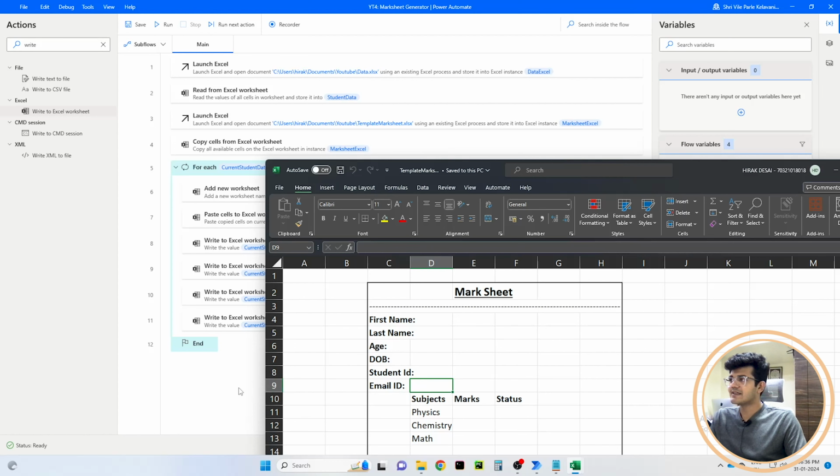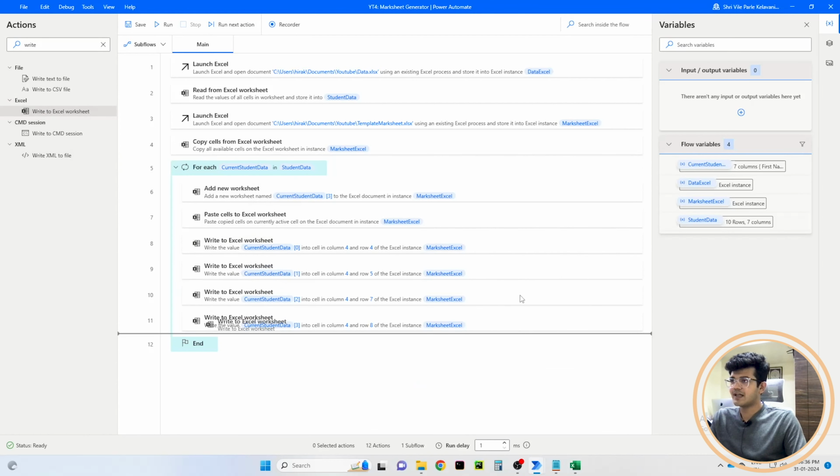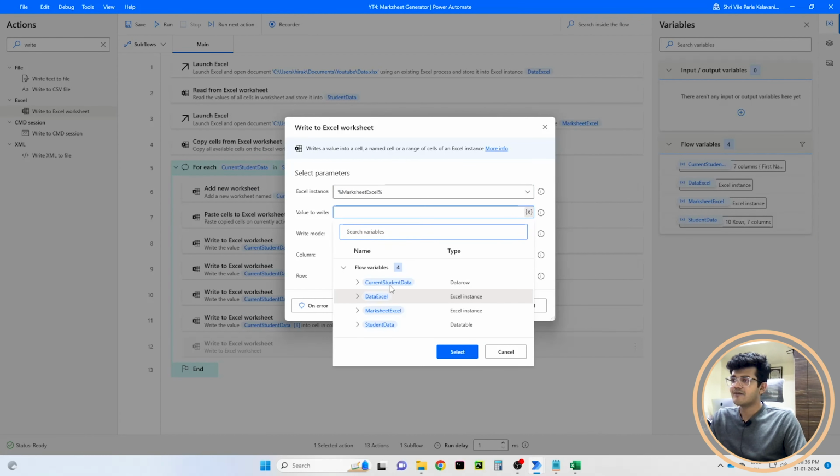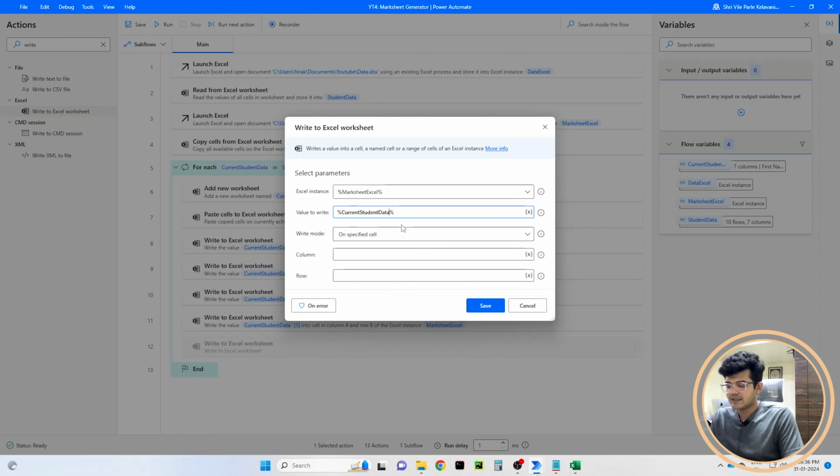So email ID is where we need to use a certain logic, right? Let's just quickly put Excel sheet, values to write. In values to write, we do current student data. Let's just copy this much as we'll be reusing it. So the first name dot last name. We'll be concatenating here, right? At the rate, let's just do email.com.